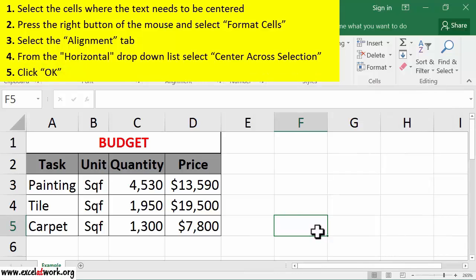As a result, the text budget is horizontally centered across the selected cells.